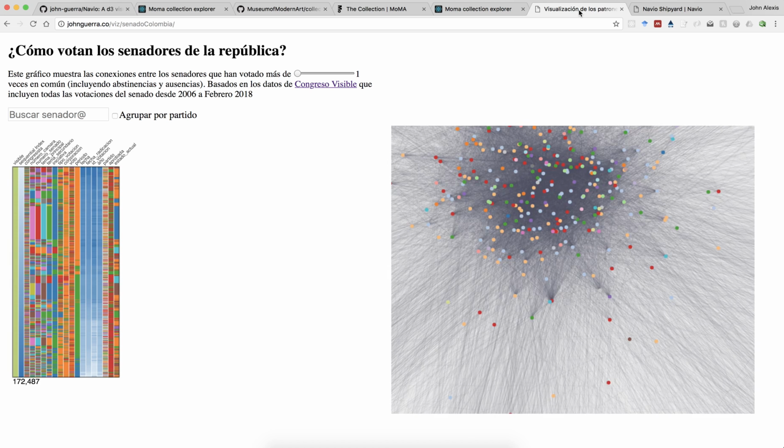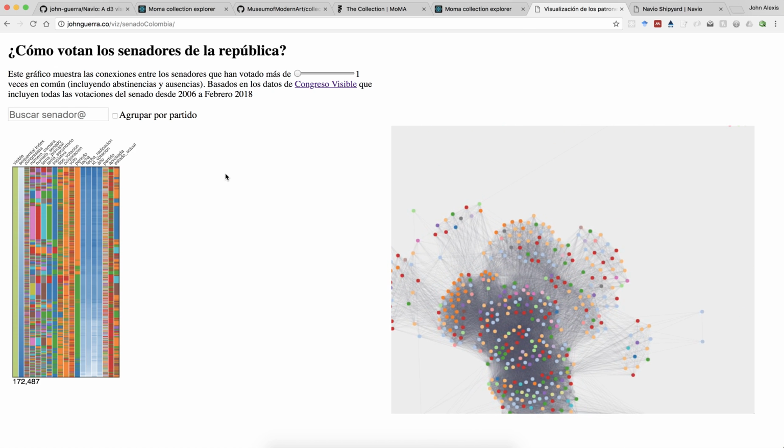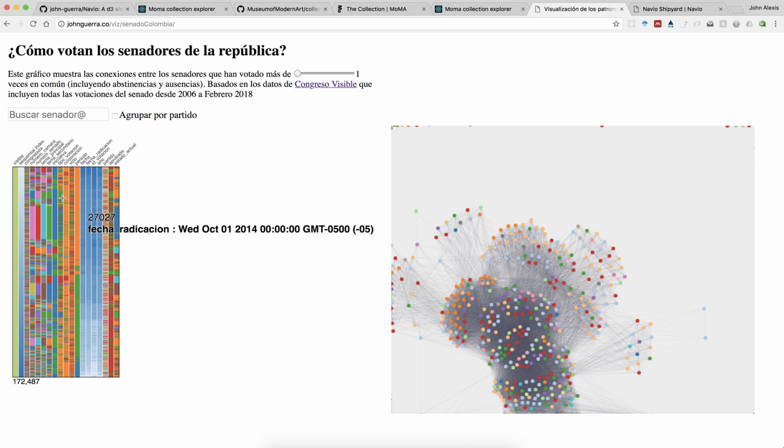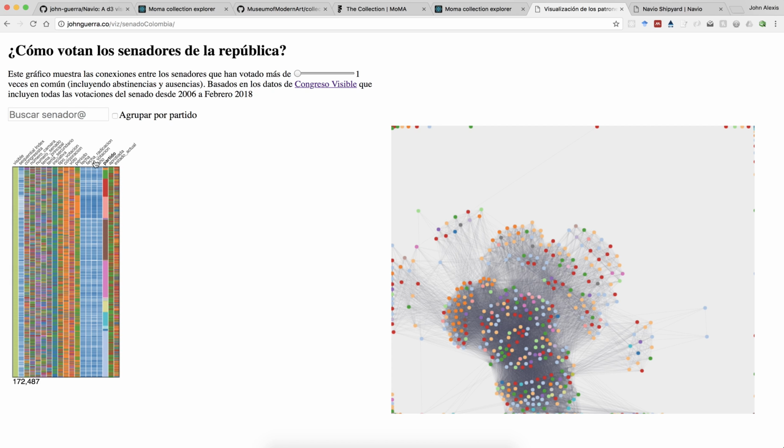Navio also works very nicely with other complex datasets, like for instance networks. Here you're seeing a second example that we ran analyzing Colombian Senate voting patterns. You can see here 172,000 votings from the Colombian Senate, and you can see it contains almost 10 different attributes, including the party that the senator belongs to, the type of initiative, or the topic that they were voting for.